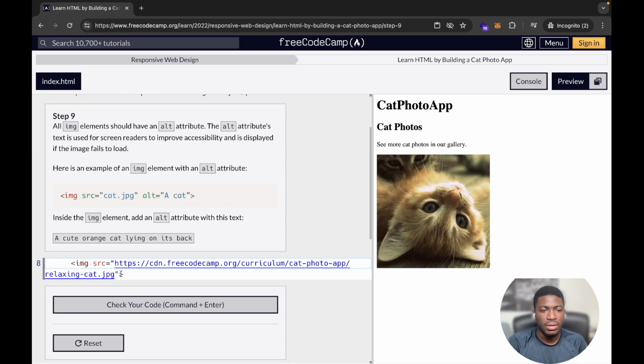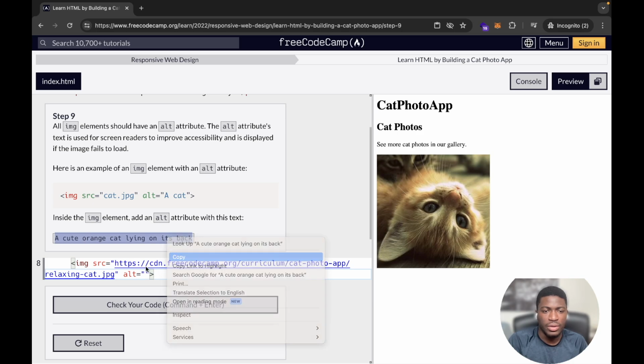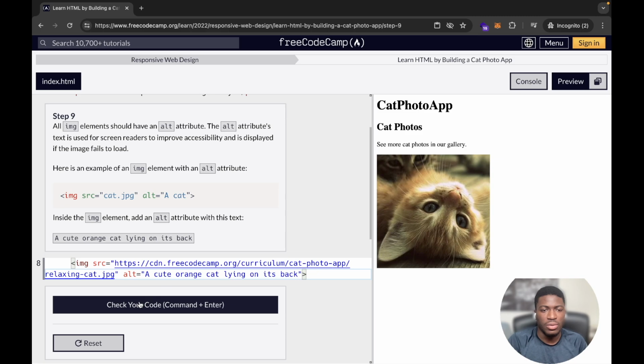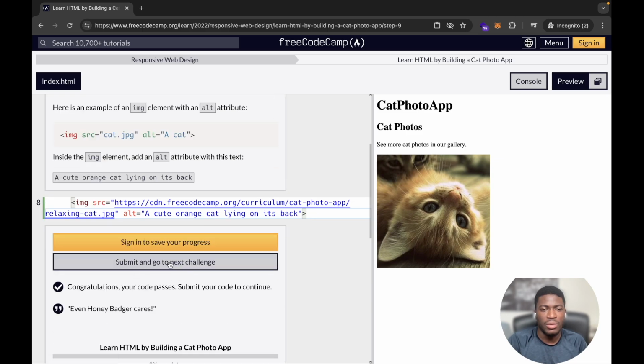So we're going to add the alt attribute, and we're going to copy this. So essentially, this allows screen readers to read the image in case the image refuses to load, in case you have a network connection issue. So check the code. Congratulations, I'll go to the next challenge.